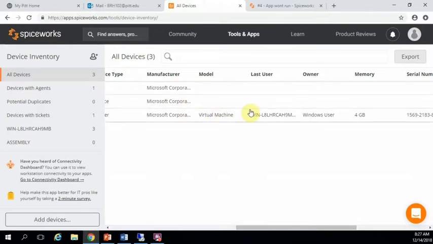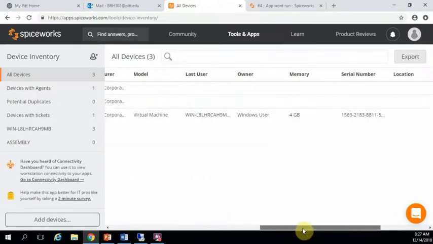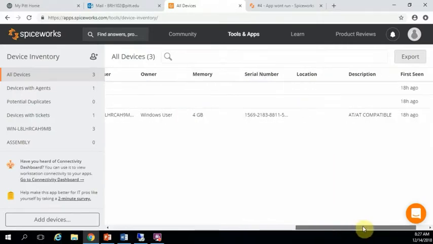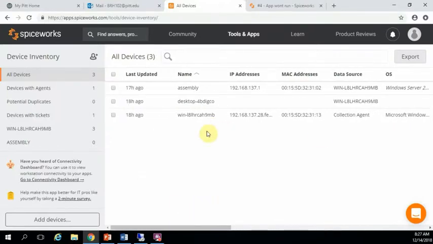You can see a lot more. It tells you it's a virtual machine, who was the last user on it, who the owner of it is. You can see the memory, serial number, the IP address, and MAC address. It worked a little bit better than when I regularly scanned it. You can see I'm still missing a couple of things. If I hover over, it says I require the agent, because the agent gives a much better description, a much better way of just adding it straight to my inventory.